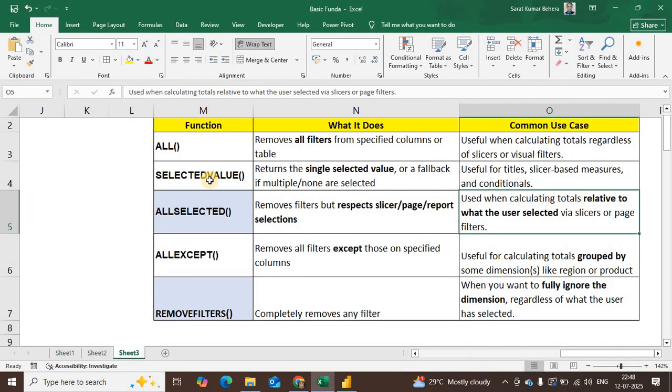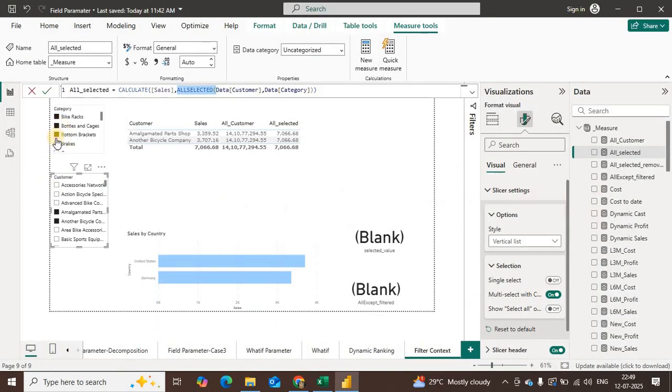Hope it is clear. So all selected and selected, all and all selected, this is the difference. All means it will remove all the filters. All selected means whatever selection you do, it will retrieve the calculation on that basis. So this is called all selected. And here it will respect the slicer. For example, page and report, I am doing the slicers here, so it will respect everything.